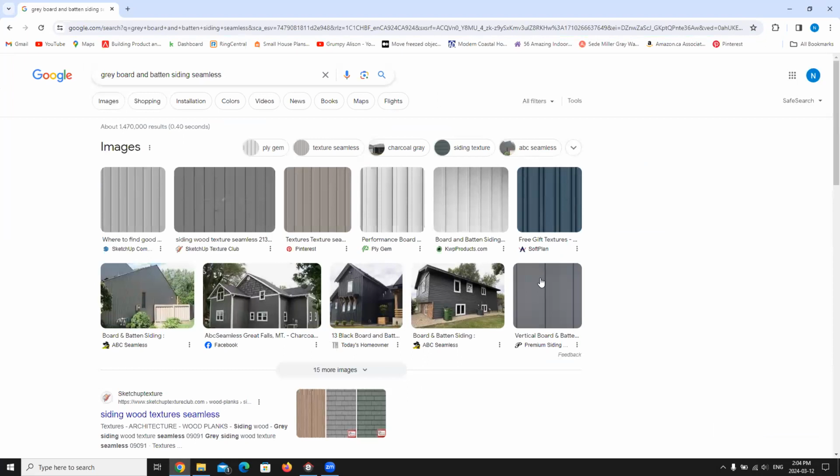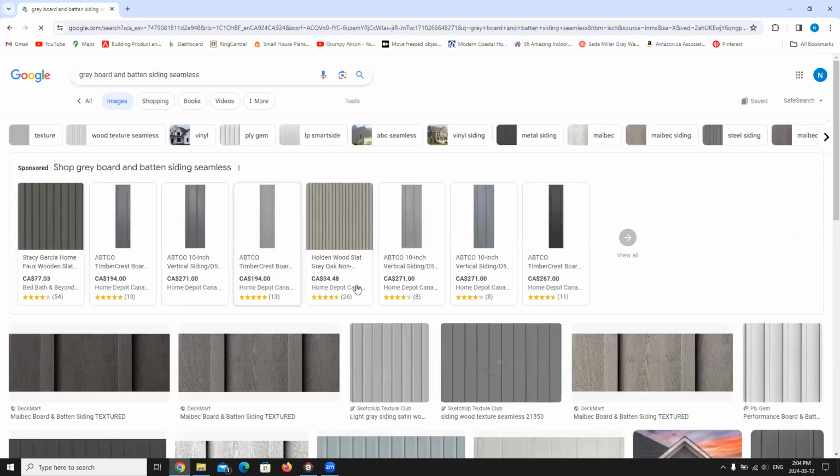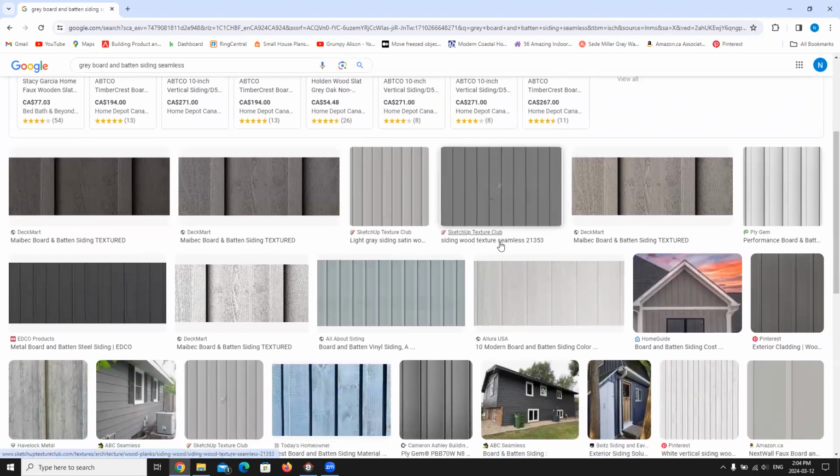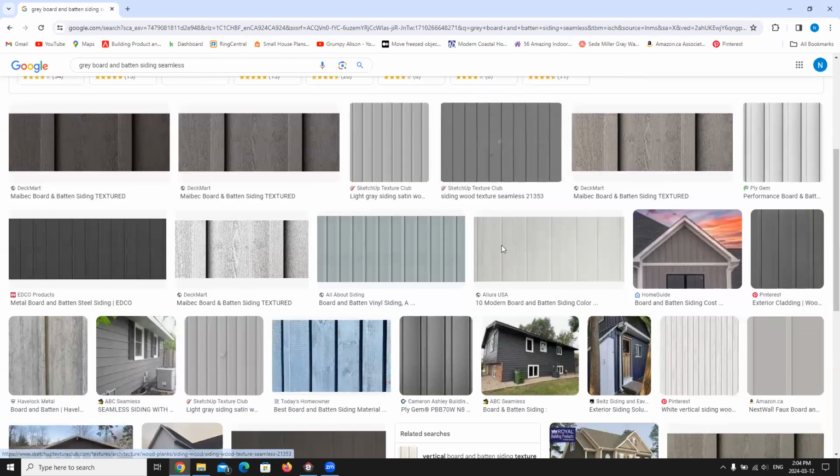A lot of seamless textures are going to be created for you already, and you can just download them and use them. Some of them you may need to actually edit. So I like to type in as detailed of information as I can find, and then I usually click on the images option. This will bring up all the different styles that are available on the internet. And let's just grab one of these. I'm going to grab this guy right here.